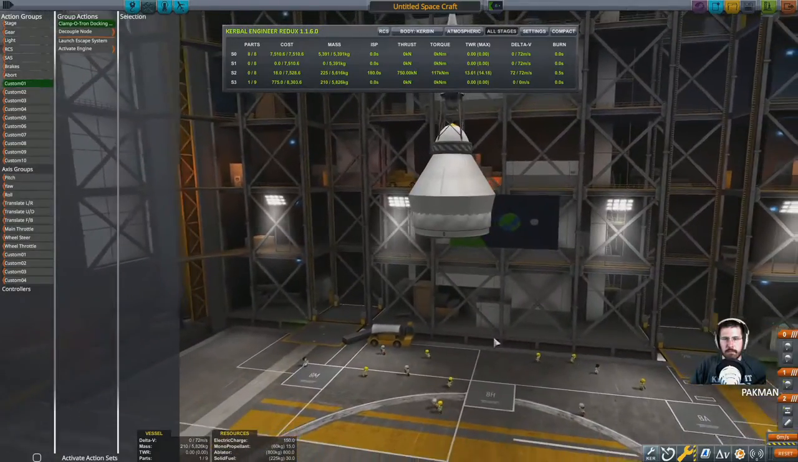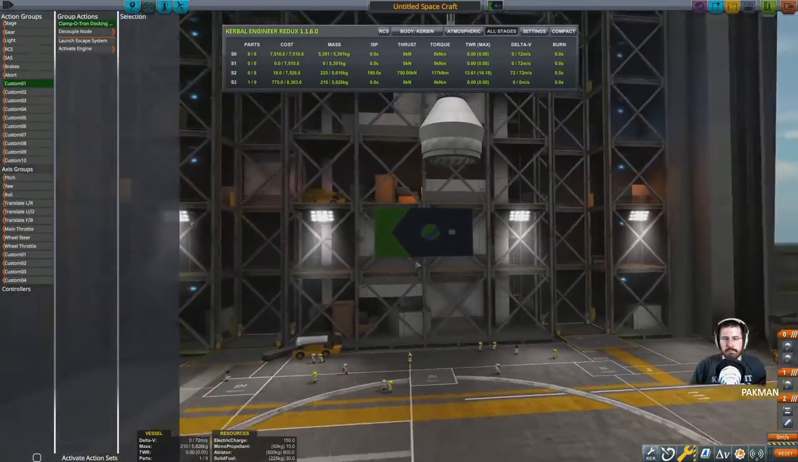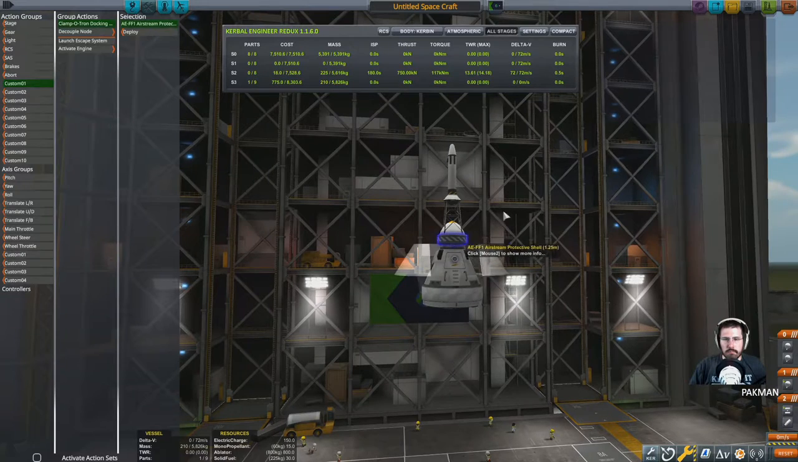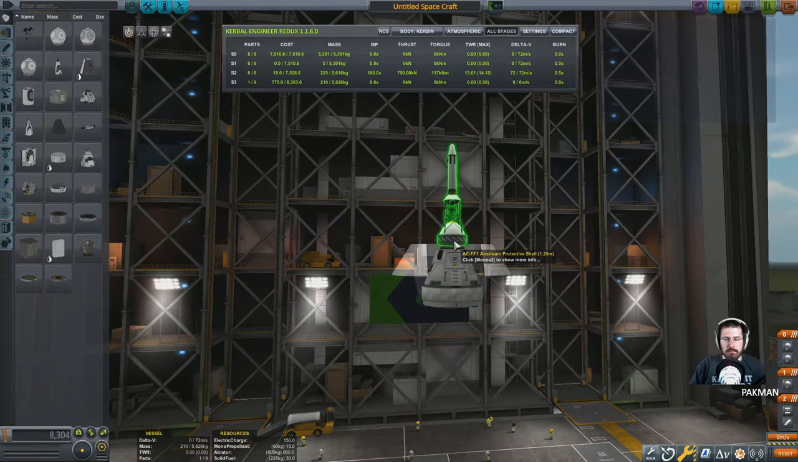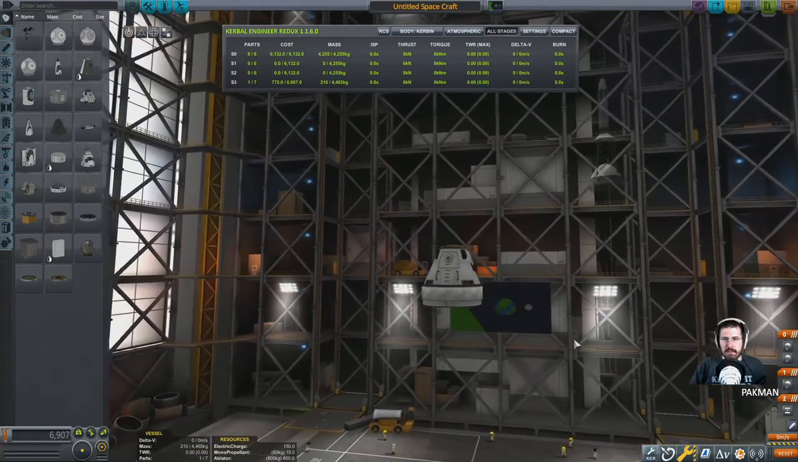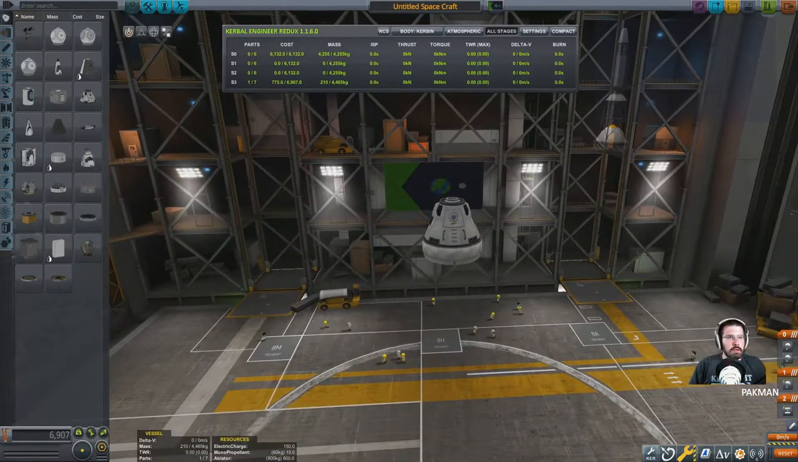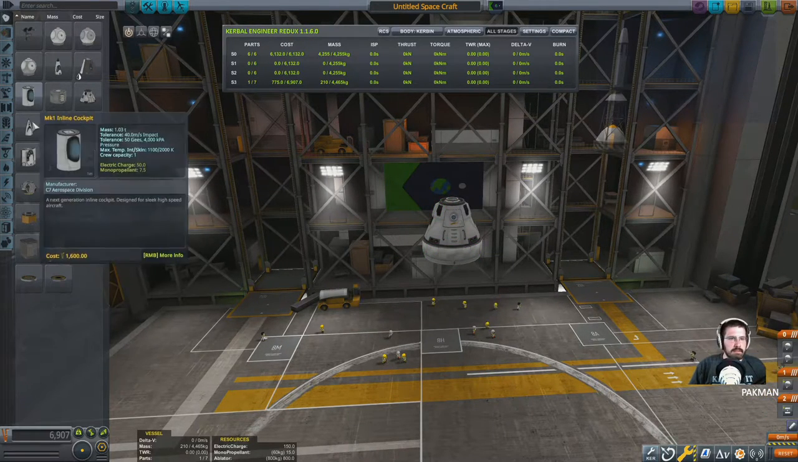Let's see what else we need. Well, we need a command and service module. That's cool. Let's leave this bad boy off for the moment, because we're going to need to do some work on this, and it needs to be gone. So, that's looking good.